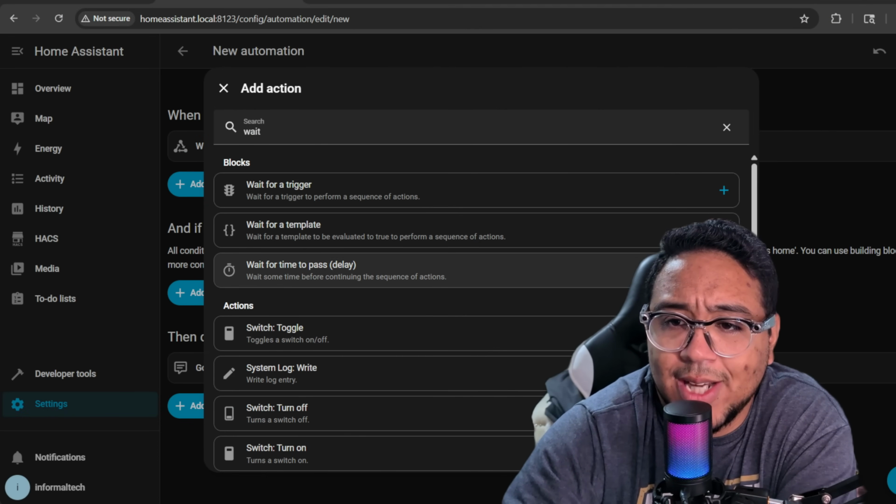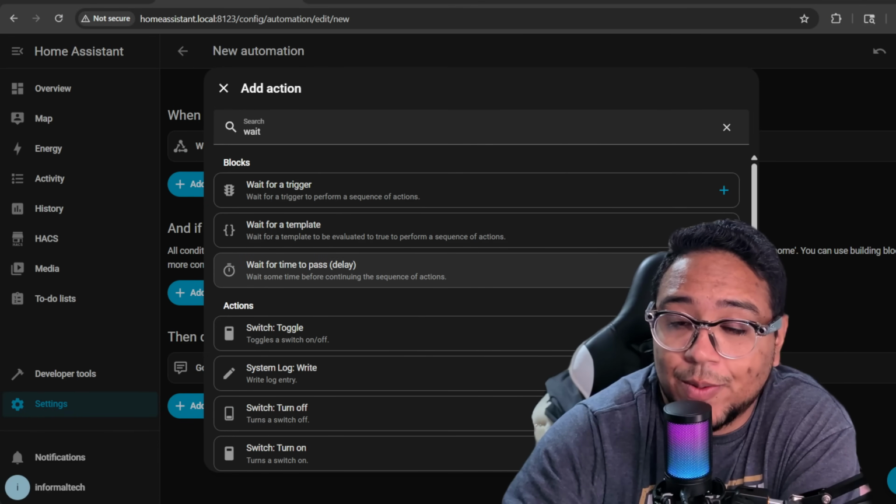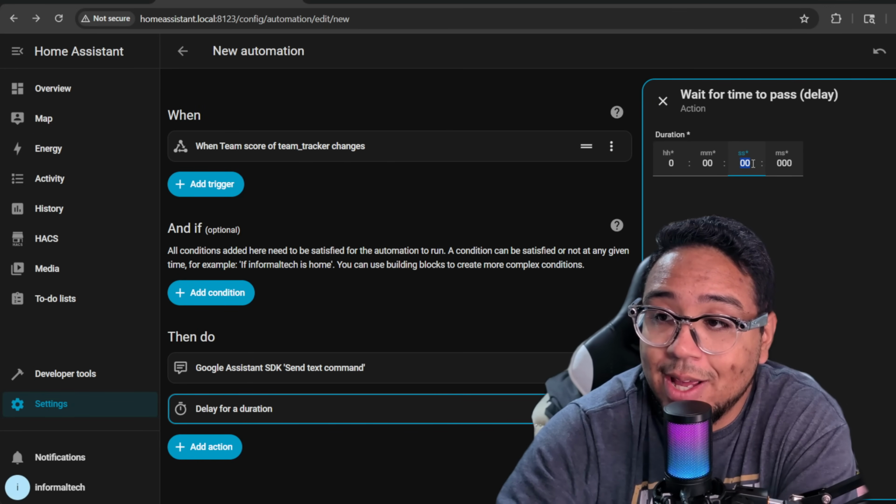Okay, yeah, it's not a timer. It's wait for time to pass. So I'll do that, and let's wait 10 seconds. And then after that 10 seconds has gone by, then we can do the next Google Assistant SDK, which is activate Office Soft White. And we'll go ahead and save it. We'll call it Denver Scored. Hit save. And from there we can test it out.